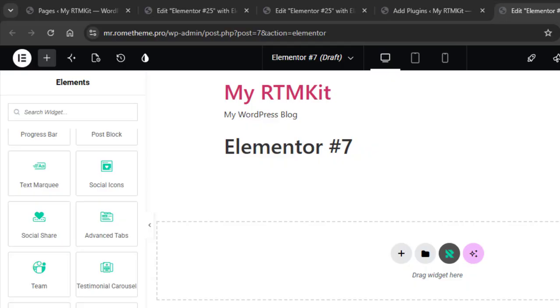Hello, what's up, guys? Today I'm gonna show you how to create themes in Elementor with RTMKit.